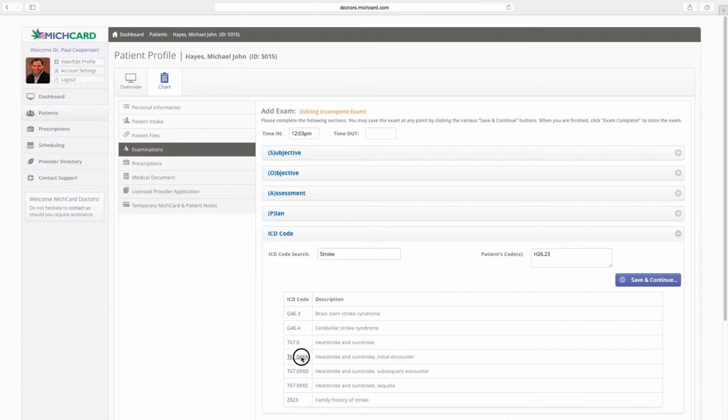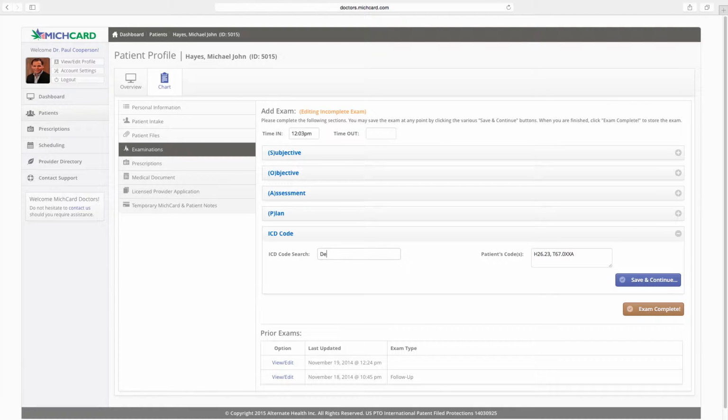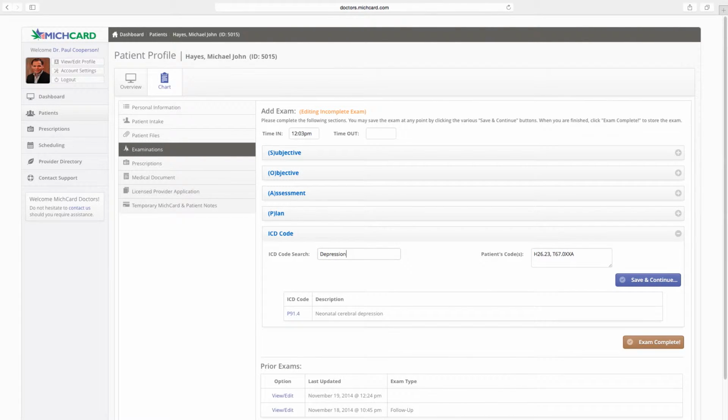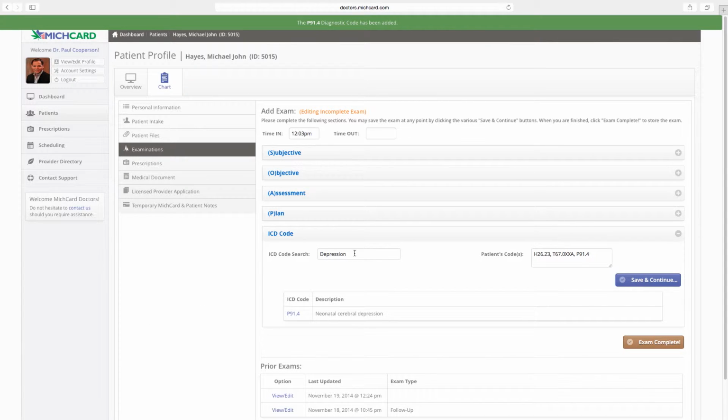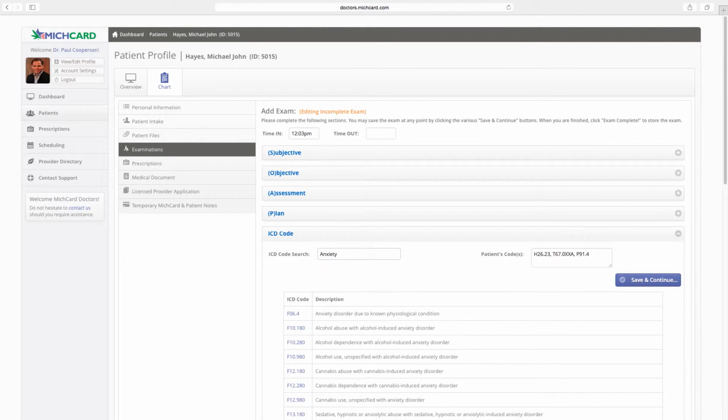The doctor can easily select the ICD code from a provided list, which will automatically add the code to the patient's profile. It is possible for a patient to have more than one ICD code registered in their medical records concurrently. However, it is mandatory for a patient to have at least one code registered to their MichCard patient profile in order for the prescription to be valid.